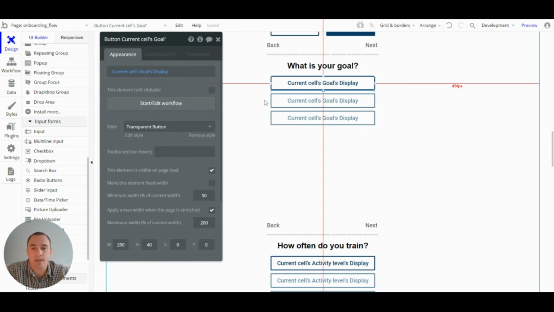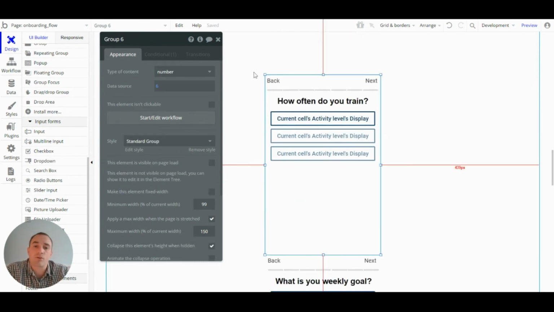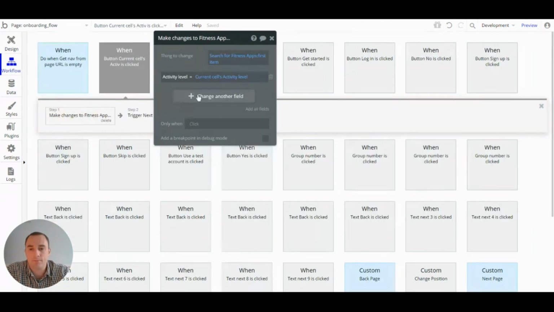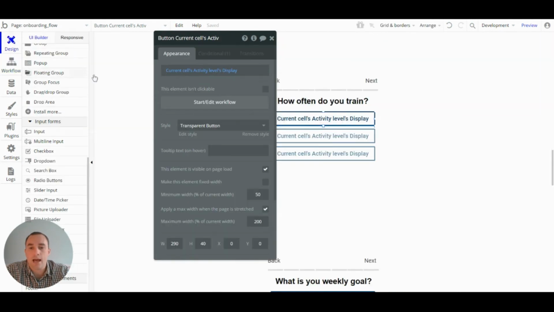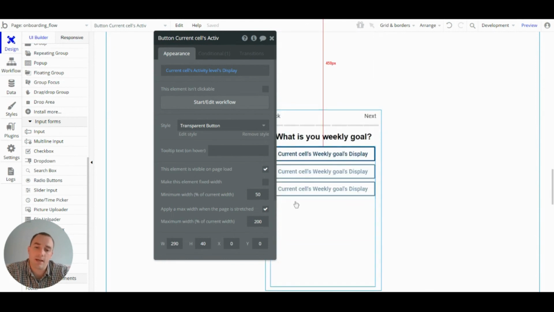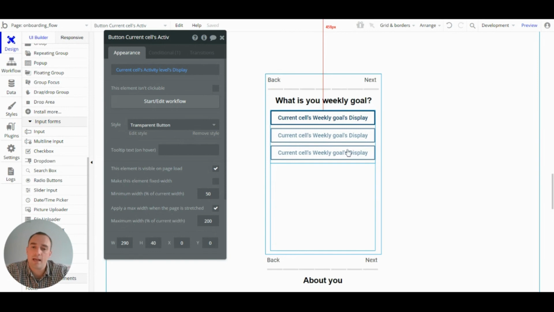So then we go to group 6, which is a very similar setup, except with the activity level option sets. Everything's pretty much exactly the same. And then once they click their option, they'll go to the next one and have a choice for their weekly goal. And again, the very same setup. They pick their weekly goal and it goes to the next group.